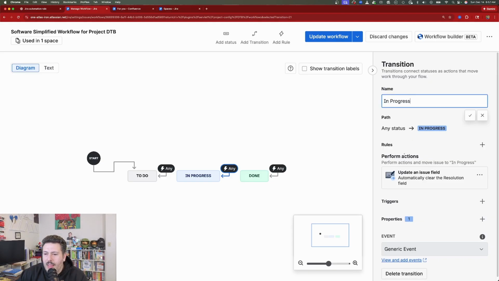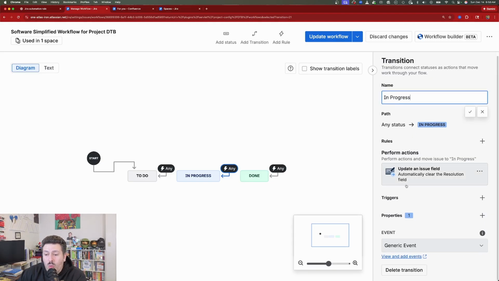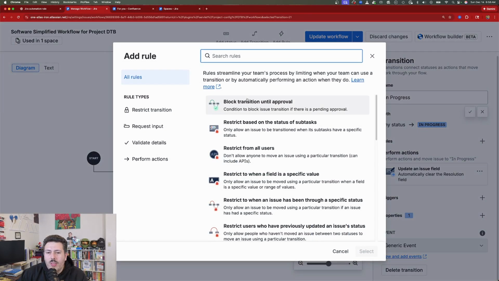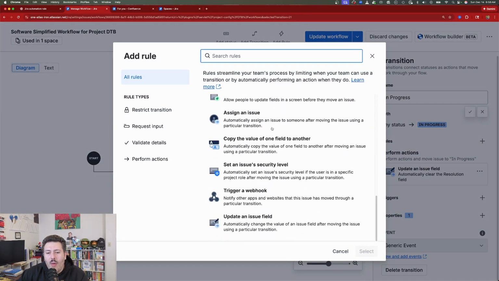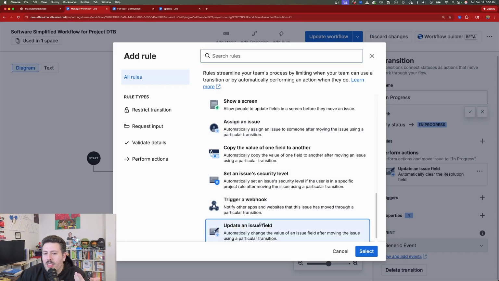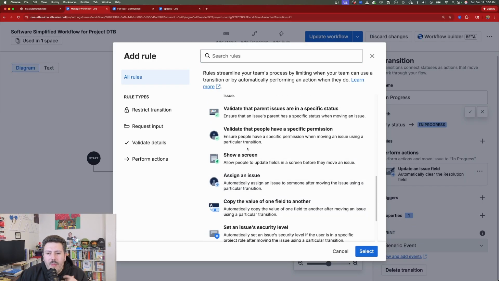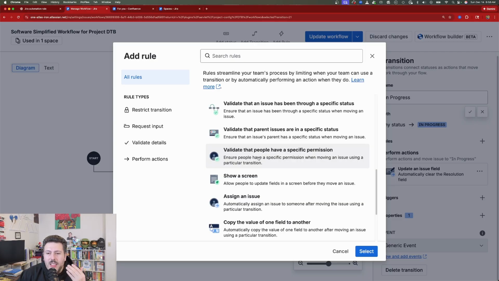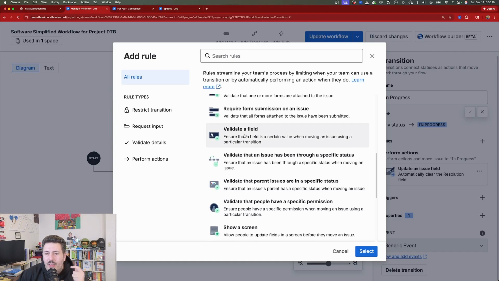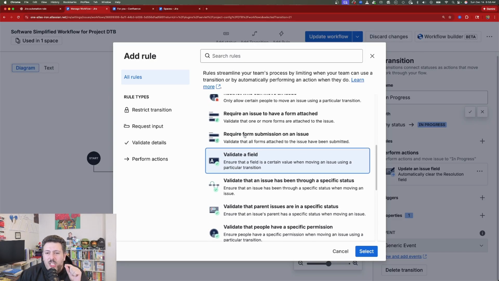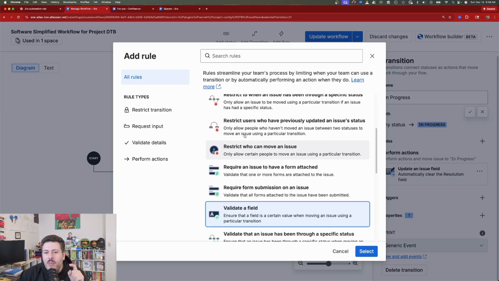We have the path, but here is where we have the rules, the triggers, the properties, and events. So these are the most common things that we do inside of our transitions. And so we can click on plus for the rules. We have all the different rules. Now, I will tell you that the naming has changed quite a bit. And so update an issue field is a pretty popular one. Being able to validate the values is a popular one as well. Just read through them a little bit carefully and try them all out.